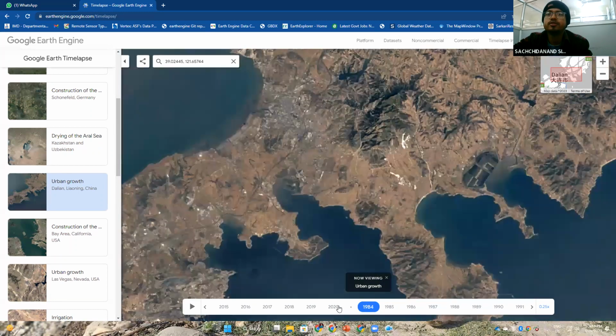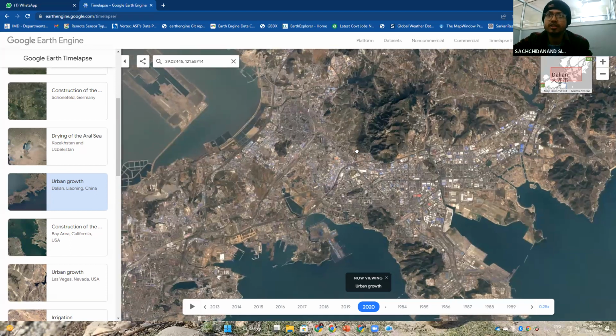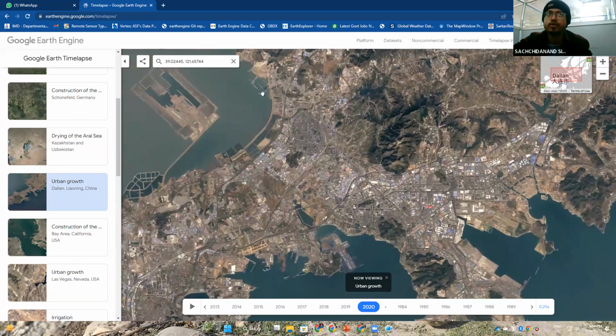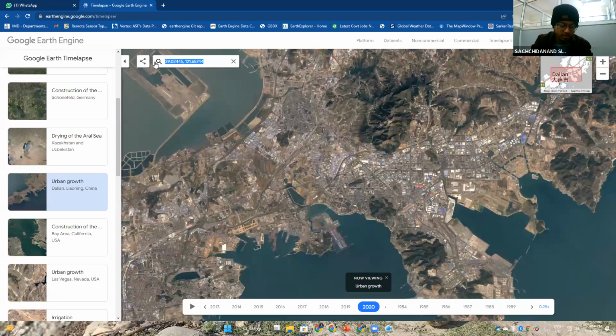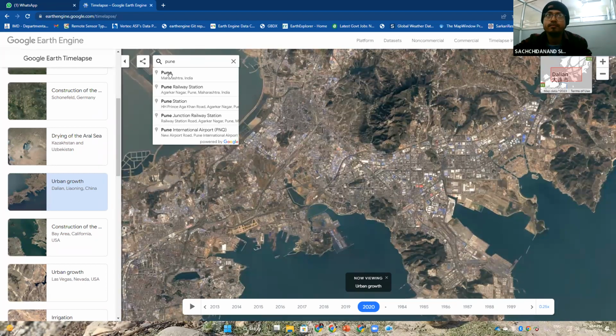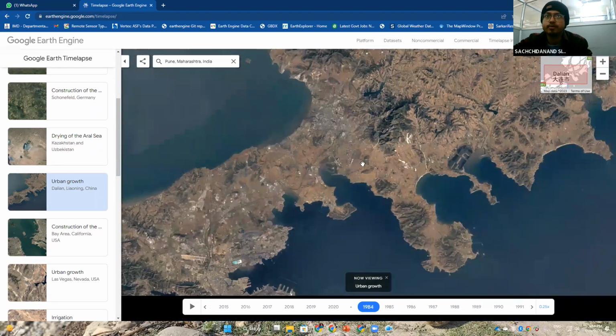This kind of observation you can directly do using this website. So we can use this website for identifying our study area. Suppose you want to work on urbanization of some area, whether the Pune city has urbanized or not with time, so you can directly search here at the upper left for Pune, then click there, then this map will go to Pune.